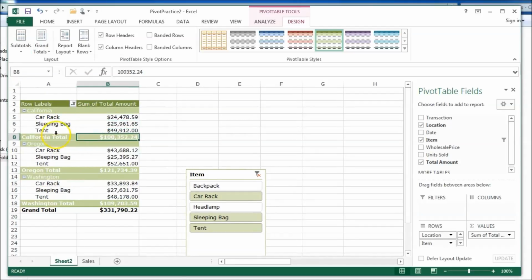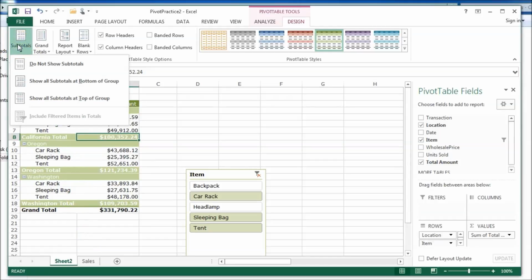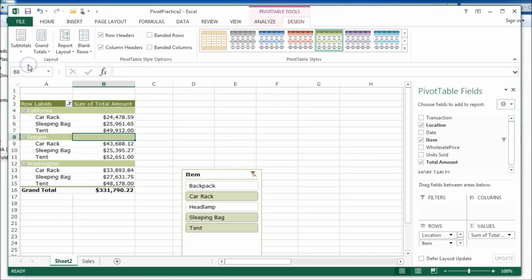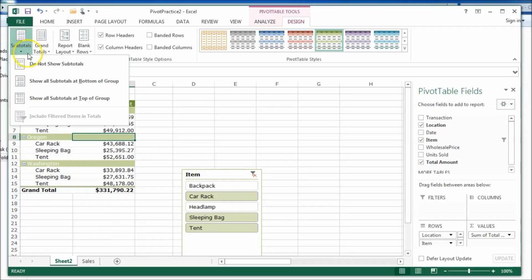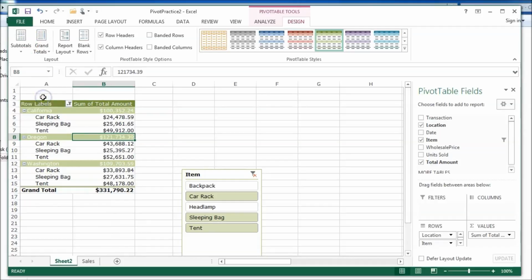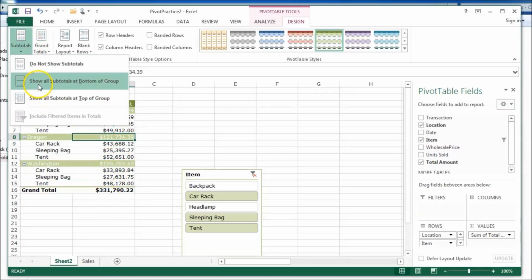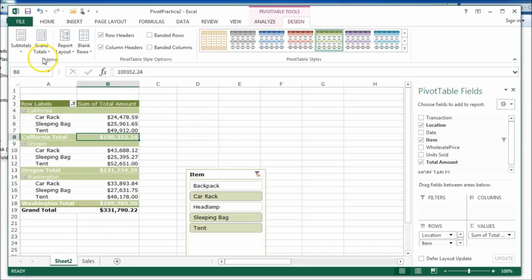So what this does is it gives me subtotals for California, Oregon, Washington, and then my grand total for all of them. Go back in again, do not show. Go back in, show all subtotals at top. So you'll see my subtotals coming up at the top rather than at the bottom. This is the bottom one, right?